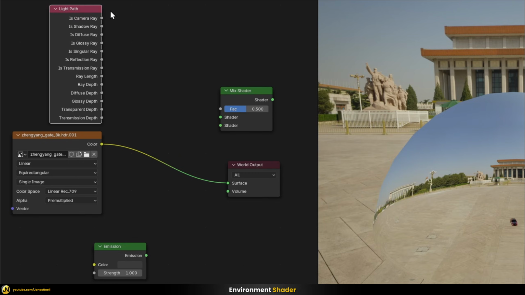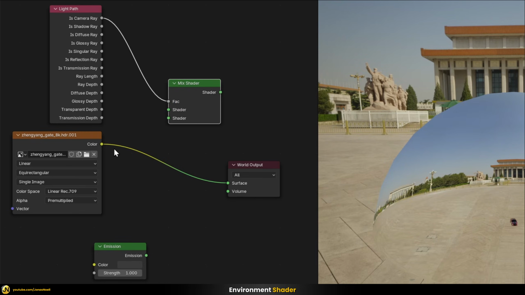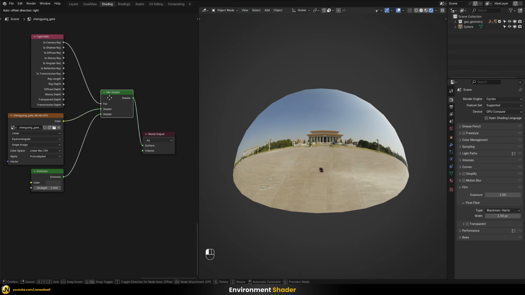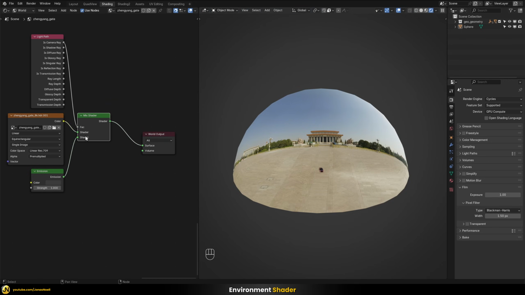We'll put the light path's camera ray into the factor of the mix shader, put our HDRI in the upper part and our emission in the lower part. And now if we connect this, we basically keep everything from the HDRI except the visibility in our viewport. Like this, we can still use the HDRI for illumination and so on, and it's just not visible in our rendering anymore.